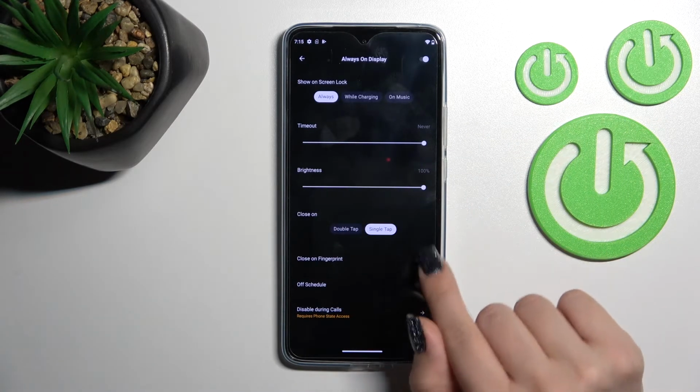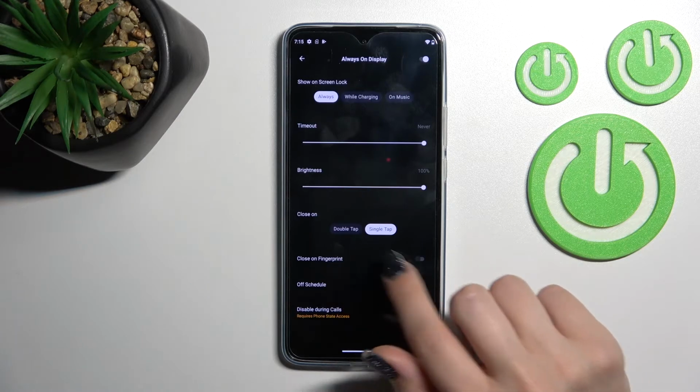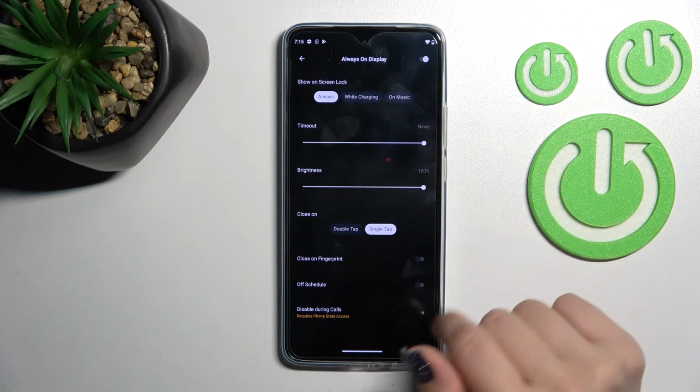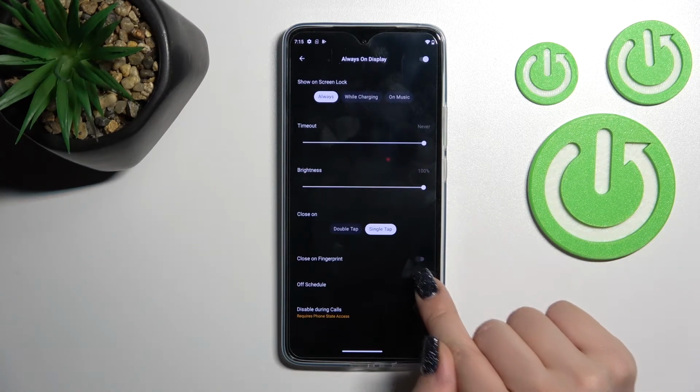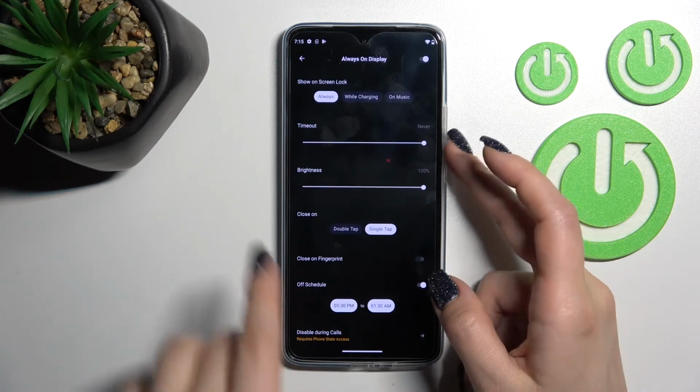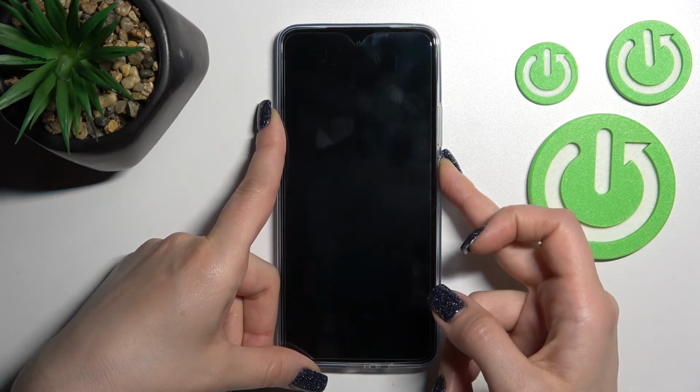Also, if you set up the fingerprint scanner, you can close the AOD with your fingerprint. Also, we can set a schedule here, so we can set the start and the end time of the always on display. And that's it.